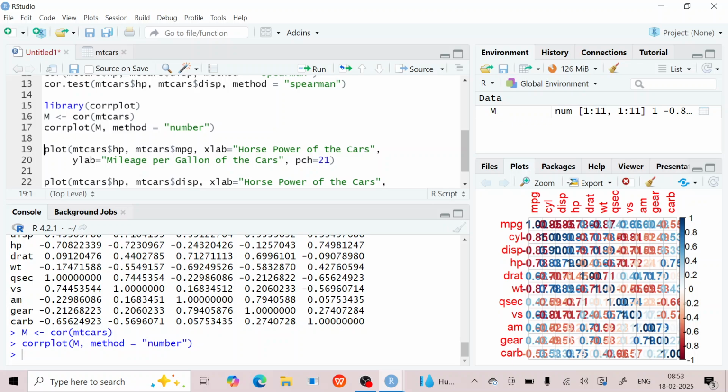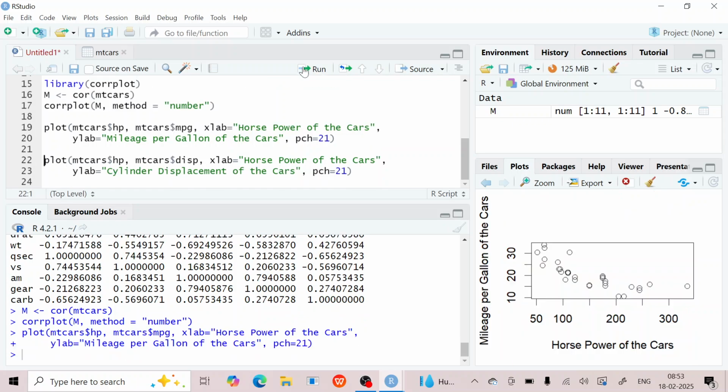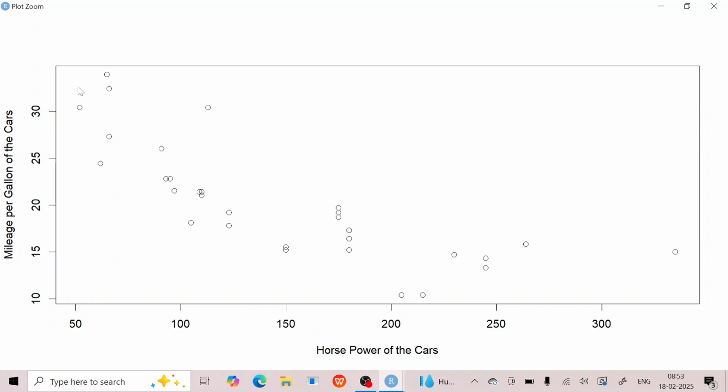The same thing can be drawn as a scatter plot. Here we are going to find the correlation between the columns horsepower and miles per gallon. We have already seen the correlation for that. We are going to plot these two column values in the scatter plot using the x label horsepower of the cars and y label mileage per gallon of the cars, and pch is 21. pch stands for the shape of the plot. If you zoom in, you can see the scatter between the two columns, horsepower and miles per gallon.